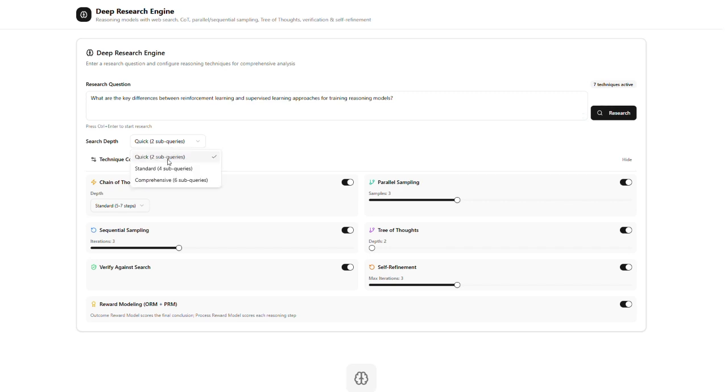We are building this website quick to subquery. So we have this prompt and research question. We are using chain of thought, not going too deep, parallel sampling, then sequential sampling, and the tree of thought. With the tree of thought, we verify against scratch and self-refinement, and yeah, that's it.